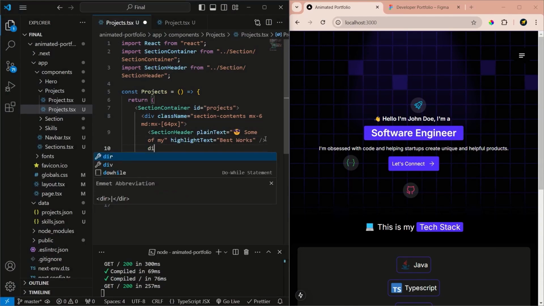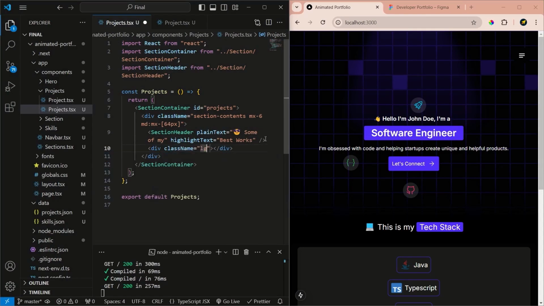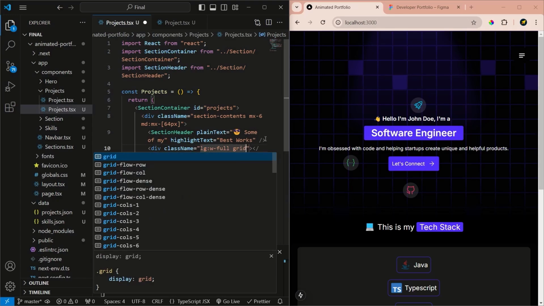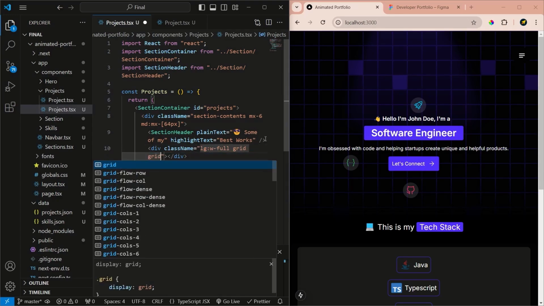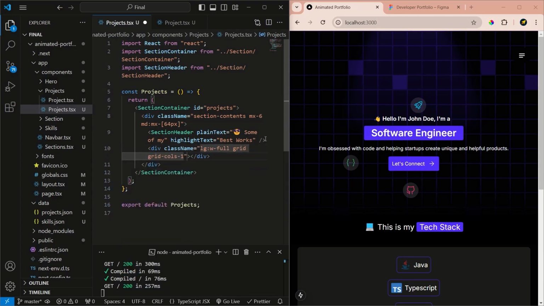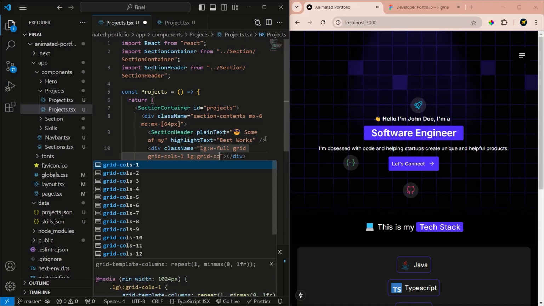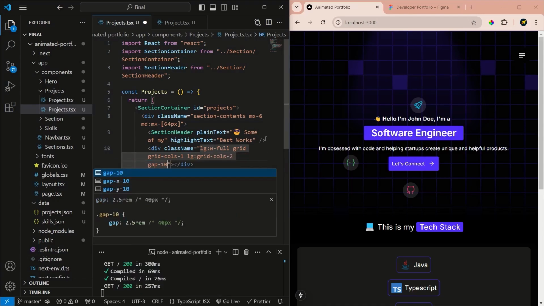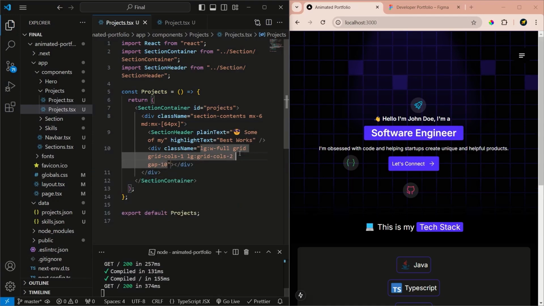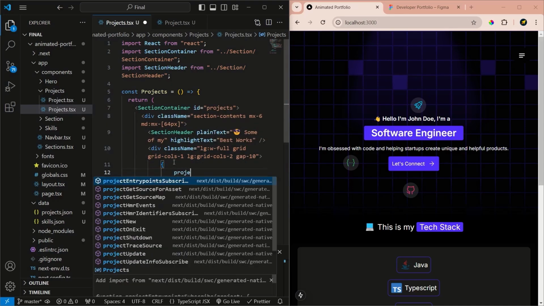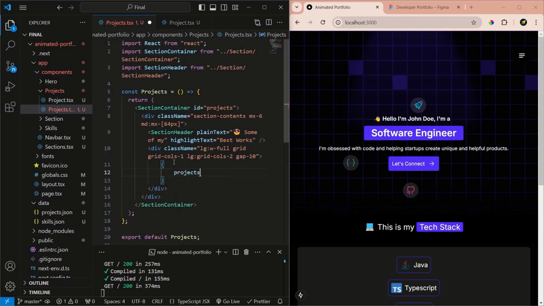So below the section header, let's add a div, class name of lg:w-full grid. So we're using CSS grid for this one. By default, it has grid-cols-1, so 1 column in the grid. But if the page is larger than LG, say grid-cols of 2 and then gap of 10 between each item. So this basically means we have 1 column by default, but if it's a wide viewport, we have 2 columns. Inside this, we'll go through the projects and we'll say projects.map.